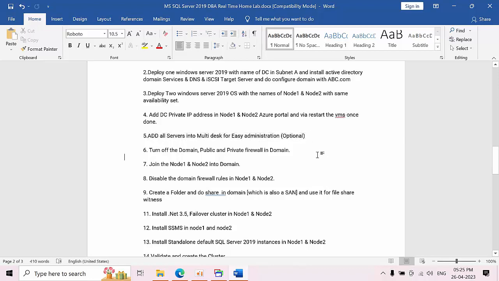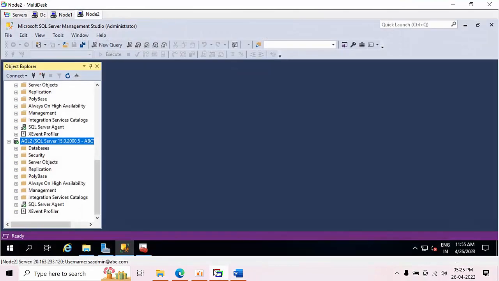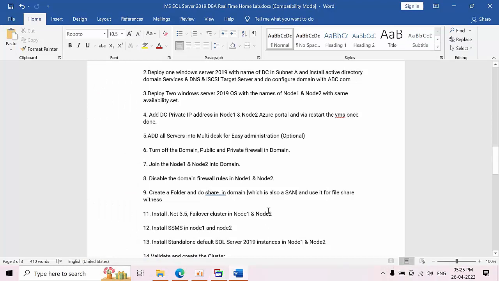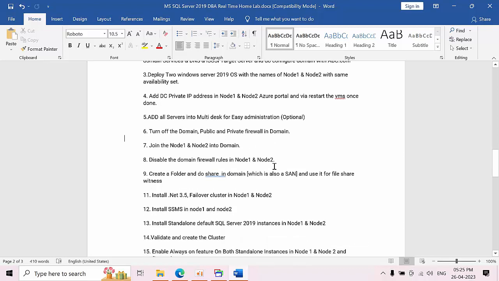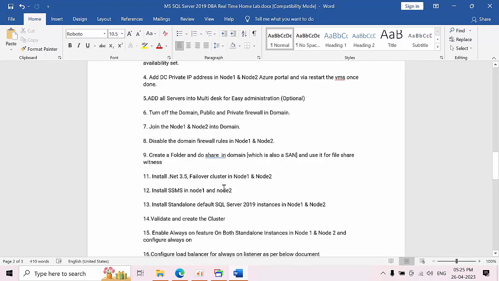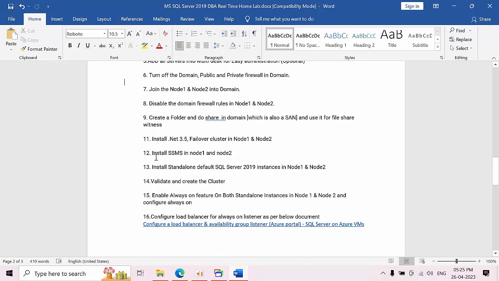This step is for administration purposes only. Every time I need to connect, I would need to download an RDP file, and I don't want that. Once I have added this, I can do the other things easily. Turn off the domain and public firewall in the domain and join the nodes. Disable the firewall rules in node 1 and node 2. Create a folder and share it on node 1, so that while configuring the file share witness quorum, we can directly add this folder in share format. Install .NET 3.5 in node 1 and node 2. Install SSMS and standalone instances in node 1 and node 2. Validate and create the cluster, and enable Always On.